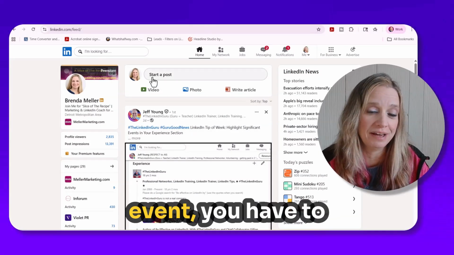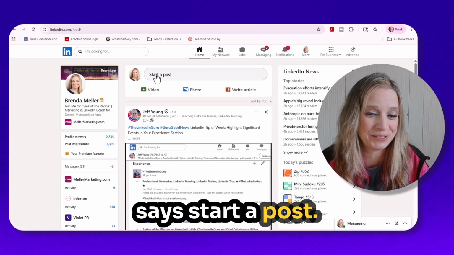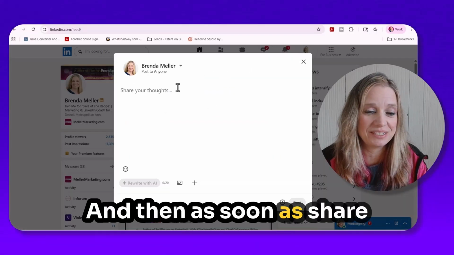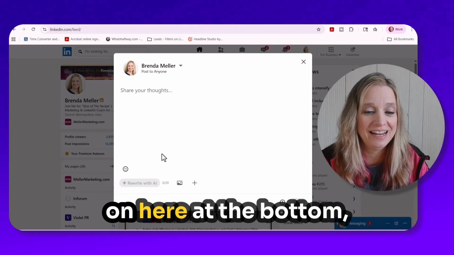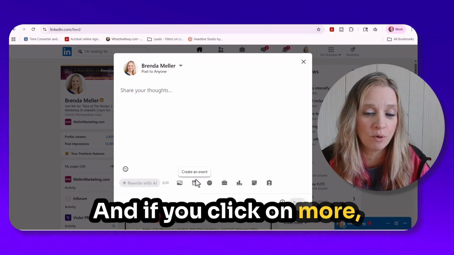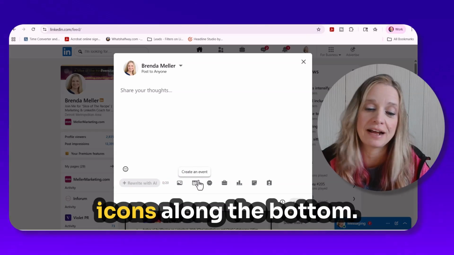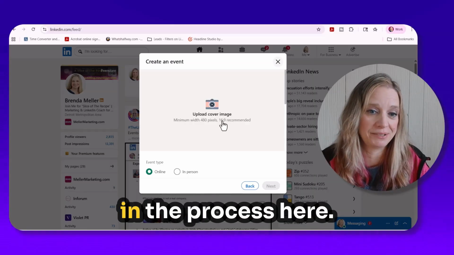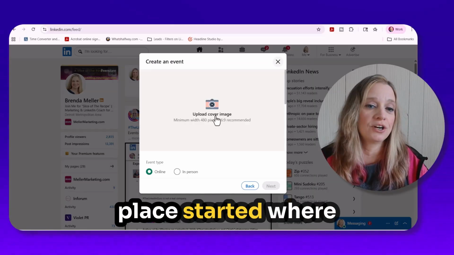And to create a new event, you have to go in the area that says Start a Post. Okay, and then as soon as Share Your Thoughts comes up on here, at the bottom you'll see the Add Media and the little plus More. And if you click on More, you'll get a bunch of icons along the bottom. And then you can go to create an event. So we got a couple steps in the process here. So we've got the place started where we can create an event.